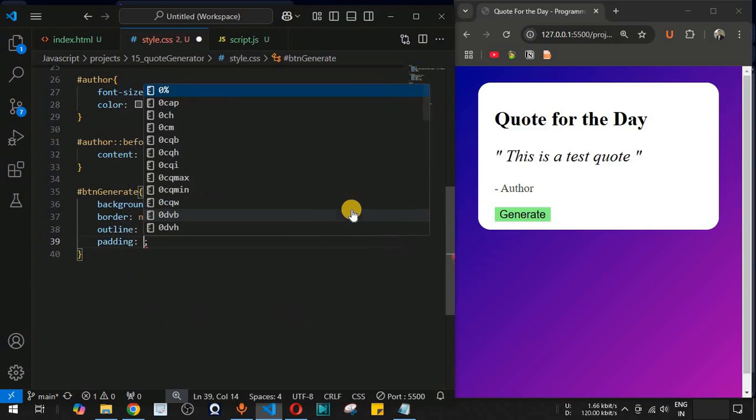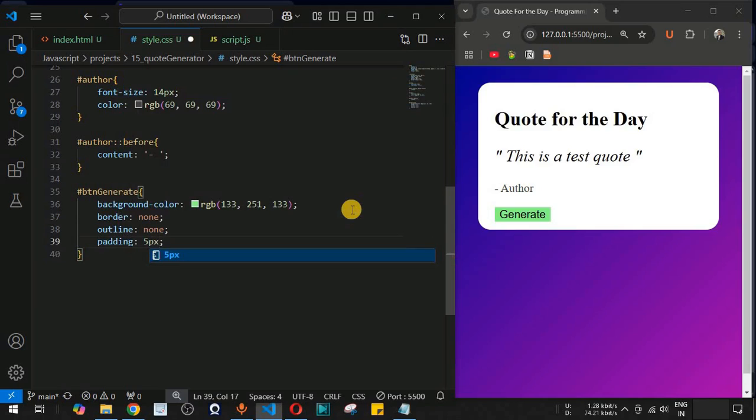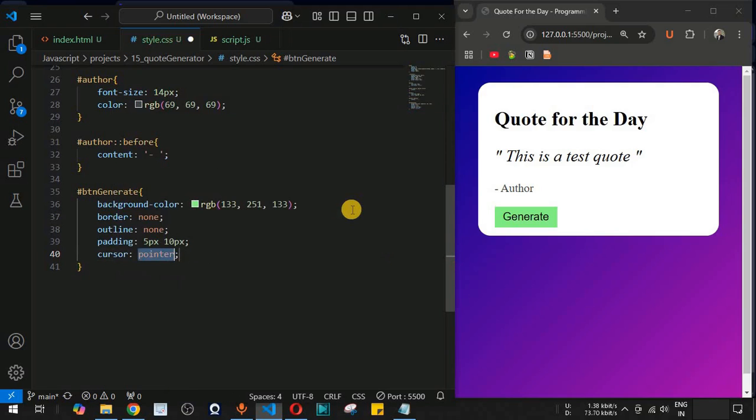After this, let us also provide the padding of 5 pixels from top and bottom and 10 pixels from left and right in this case, and also we want the cursor to be equal to pointer over here. So guys, as you can see, this is the button that is getting displayed. Now after this, we will also provide a certain hover effect for this generate button over here.